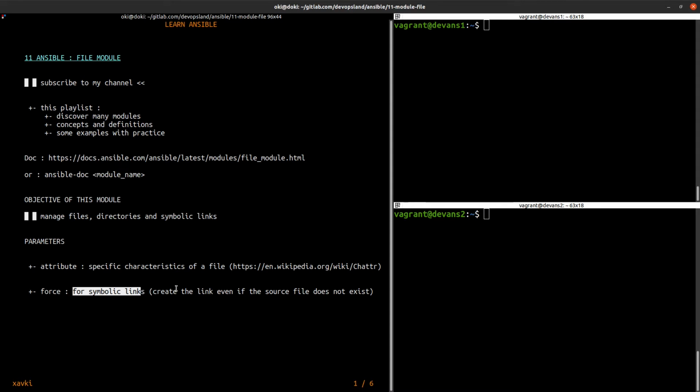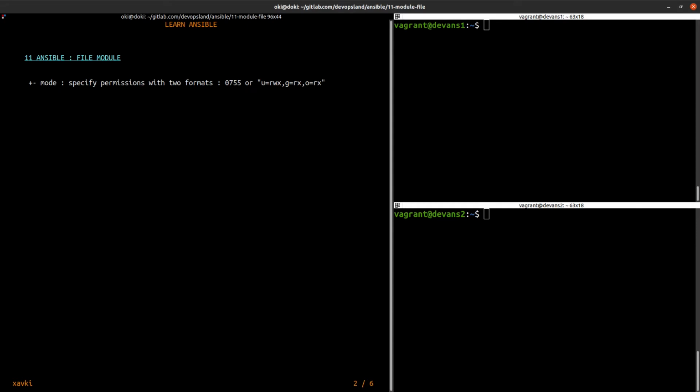If the source file does not exist, you can force and create the link even if the source file does not exist. You can specify the group of the file or directory, and you can add the owner, same as the group, and you can add mode. This is the permissions of this file. You can specify it in two formats: a simple number format like 0755, or if you want, you can use a POSIX format like this with u+x or other.